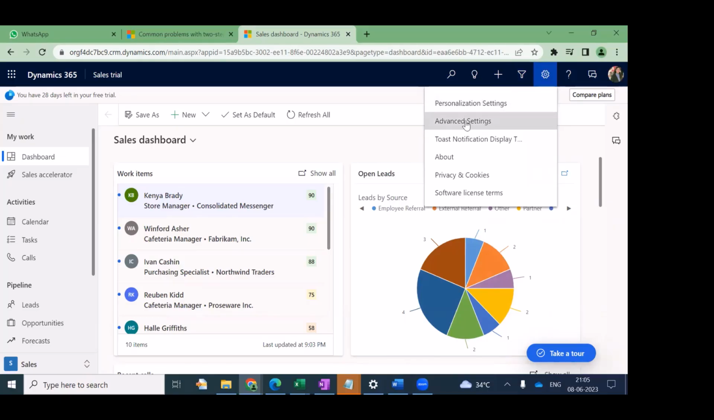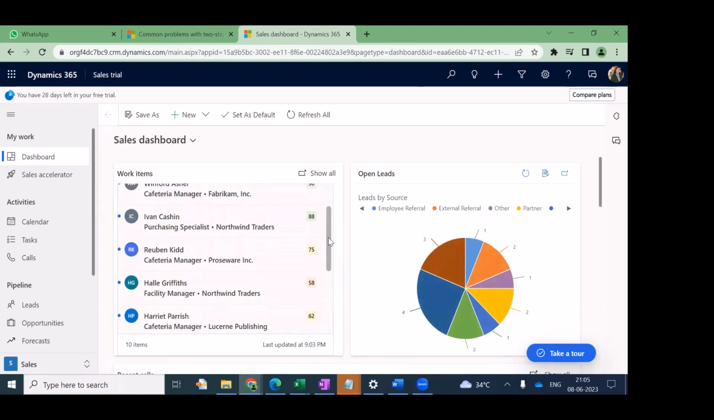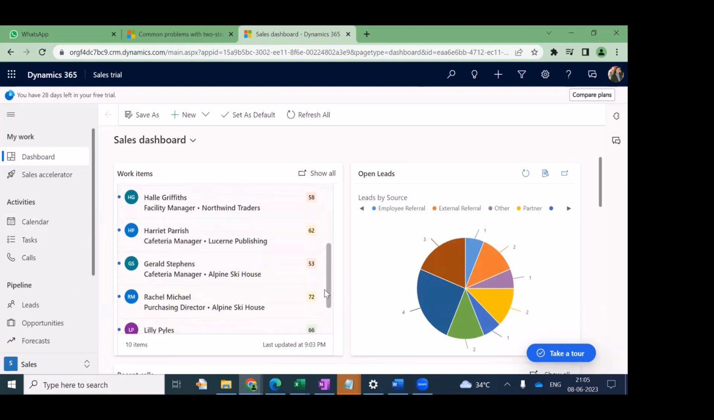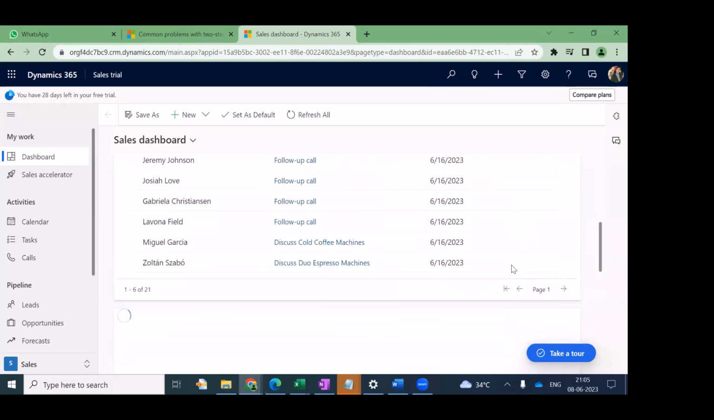Start with this advanced setting again. Yeah, so I'll give the overview on this. This is called dashboard. Dashboard is something where we can represent a list of records, of different entities or different views all together in chart format.